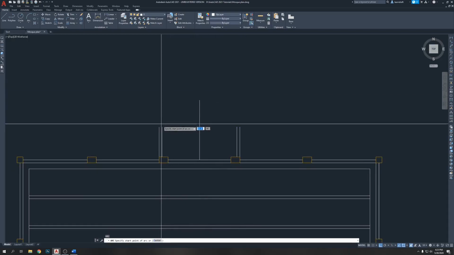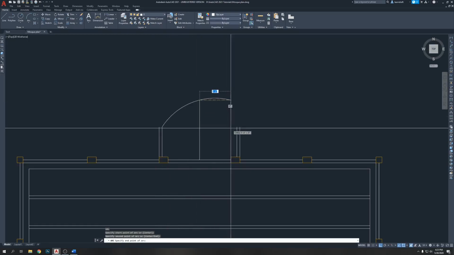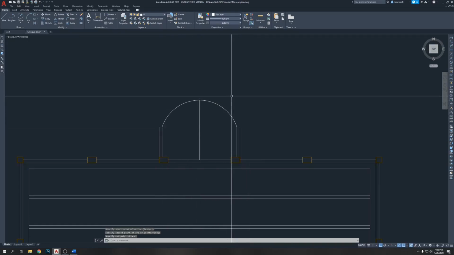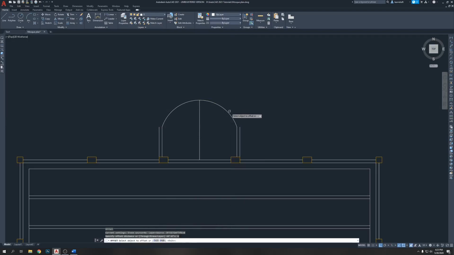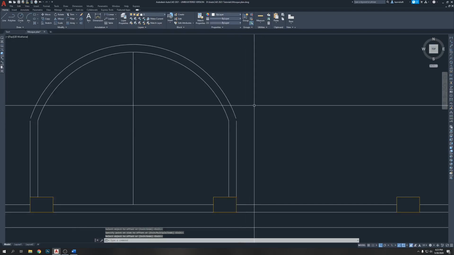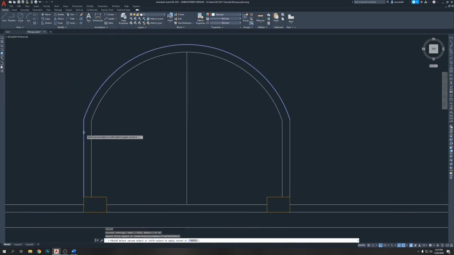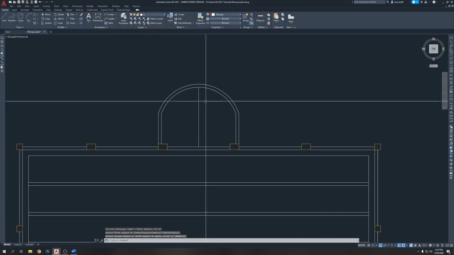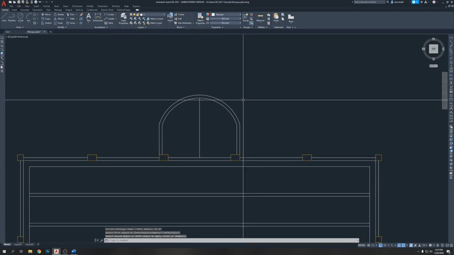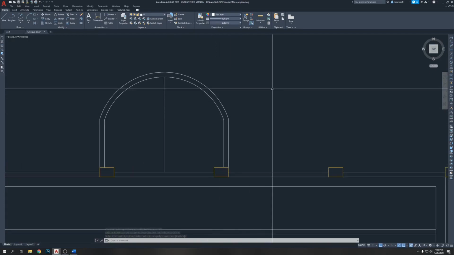A, enter, click, click, and click. I'm drawing an arc, offset 6, which is gonna go there. Then fillet, radius 0, enter, click, click, enter, click, click, and we're good. So now we're gonna draw a musalla for Imam.